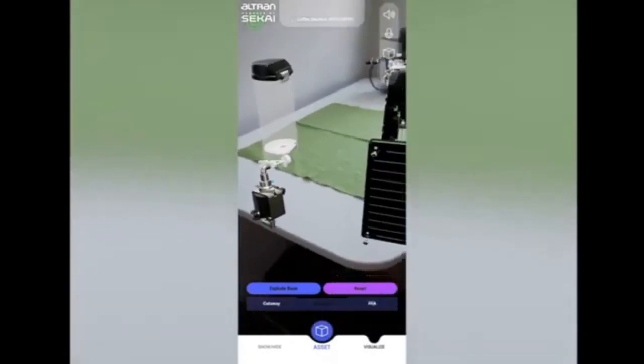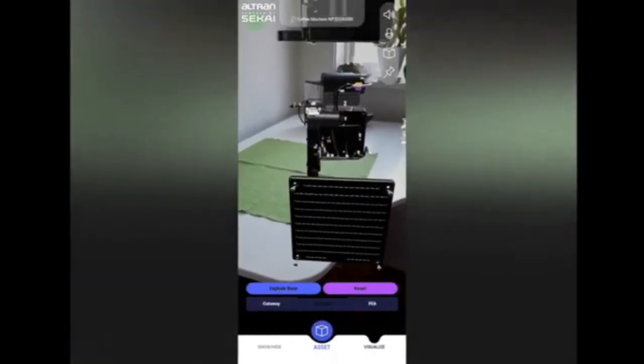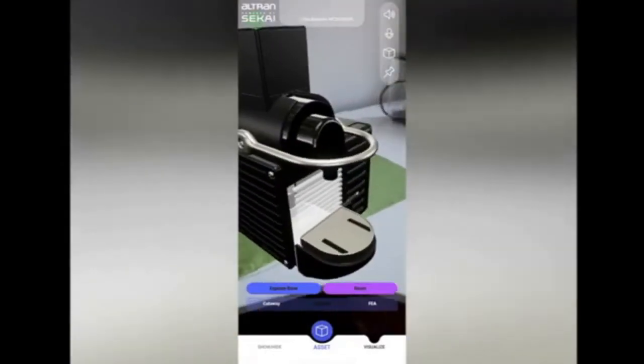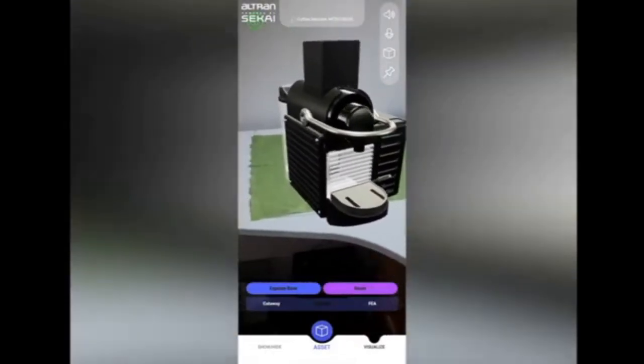So this is just a first glance at what you can do with a coffee machine. But this, of course, we can do with a larger asset, a city, whatever you want to know more about.